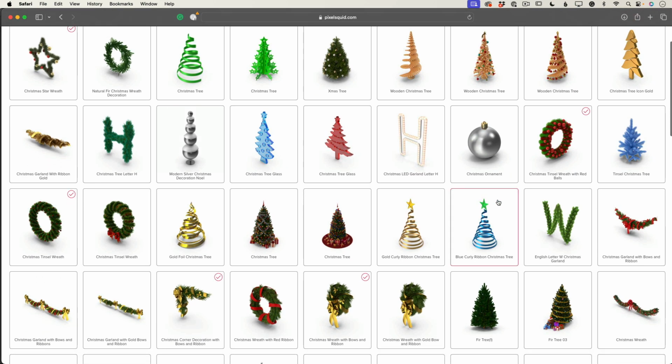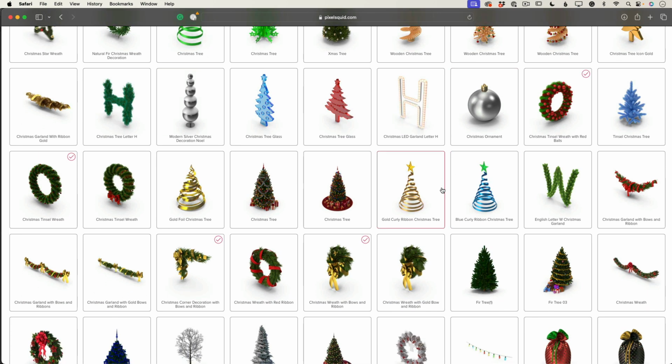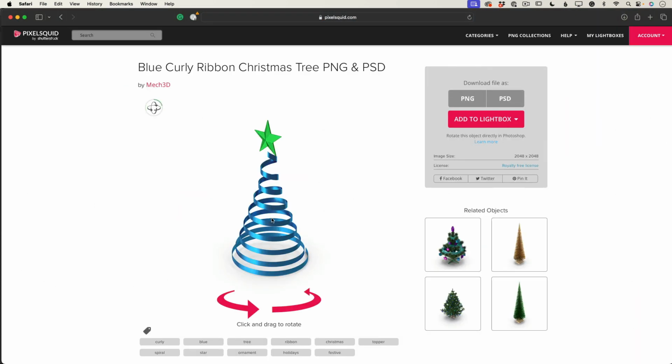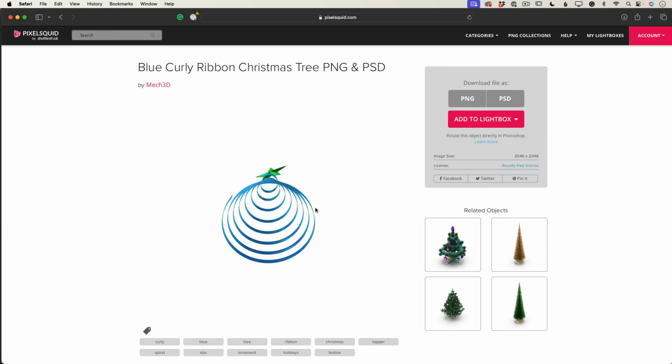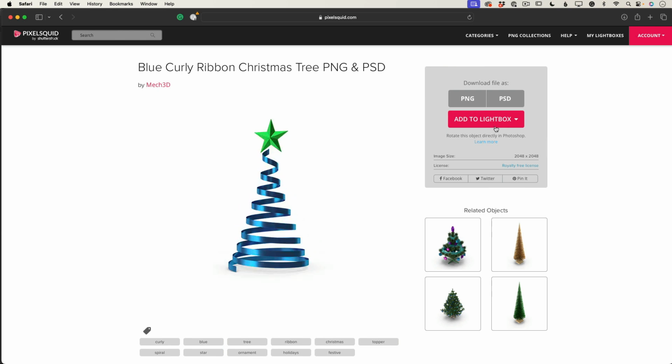If you would like to download any of those to your PixelSquid plugin in Photoshop, simply click Add to Lightbox, specify a lightbox or a library, you can name it as you like, and voila. If you would like to preview any 3D object in a bigger, separate window, you can do it by clicking on the 3D object, like I did, and here in a separate window, you can preview your 3D object in 360. And if you like it, click on Add to Lightbox and specify a lightbox or library, and voila.